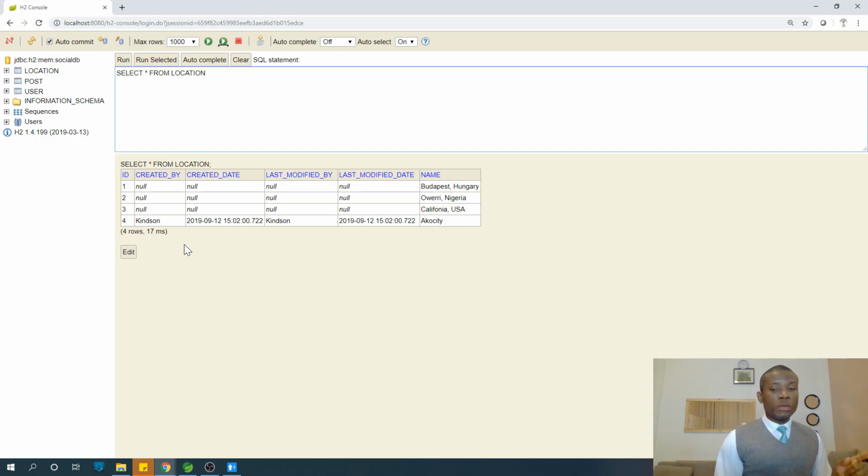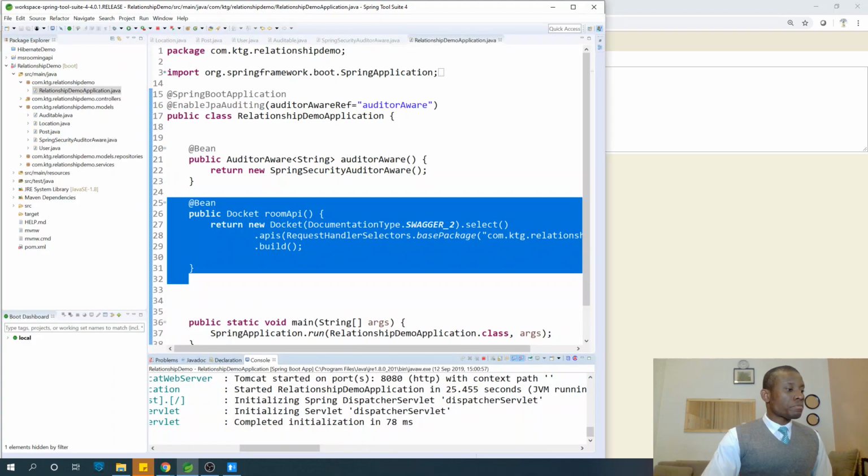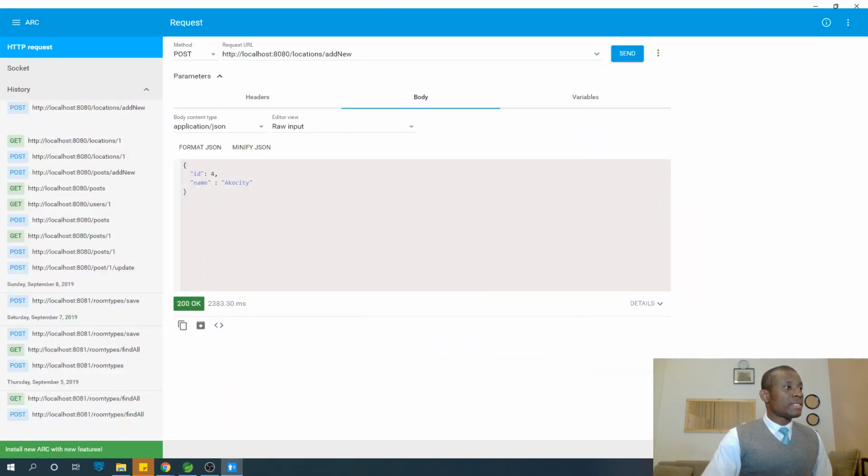Now let's modify location 1, and let's see that it's going to update the last modified by and the last modified date, because the created date was not there when it was initially inserted. So let's go to advanced REST client. This time we are going to go to updates. I think that should be updates. Yeah, update location. So we are going to update location 1 to Acosity, whatever, Nigeria. And now we expected that when we modify it, I'm going to send.